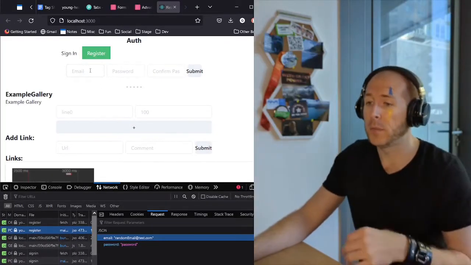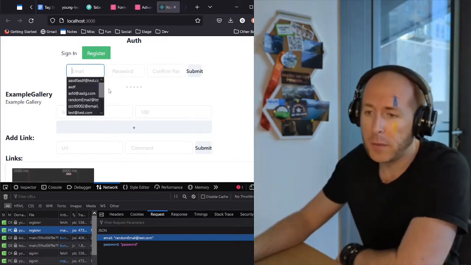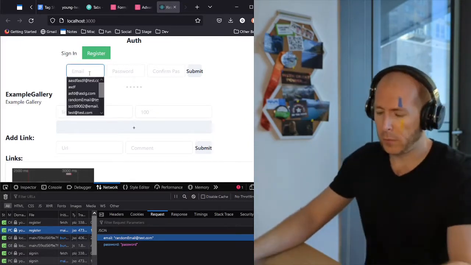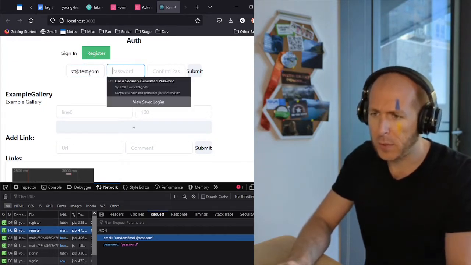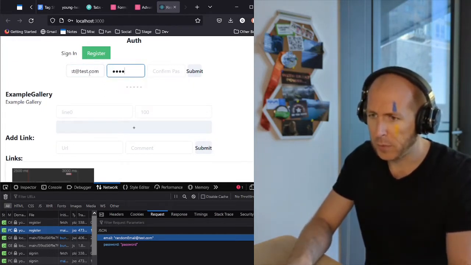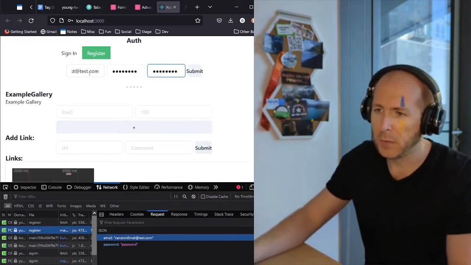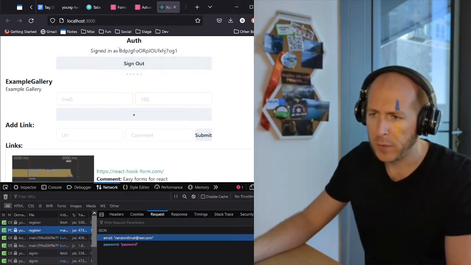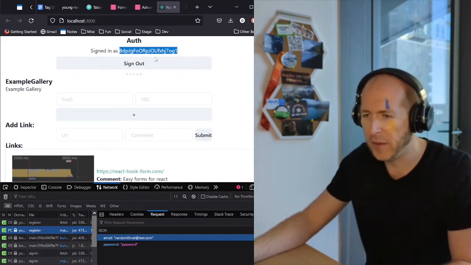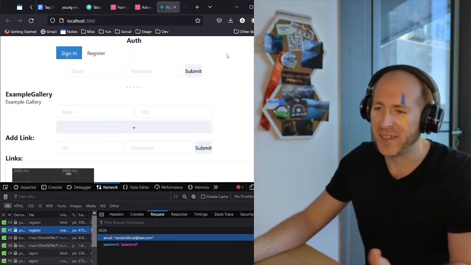Okay, it seems like we've got at least the sign-in part working. So if I register, let's try my test at test.com. Password is going to be password, obviously, right? We submit that, don't save. We're signed in as random ID, and then I can sign out, right?